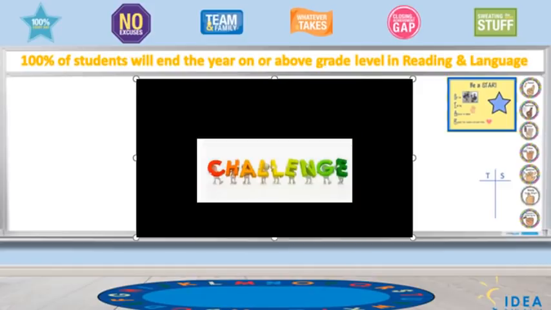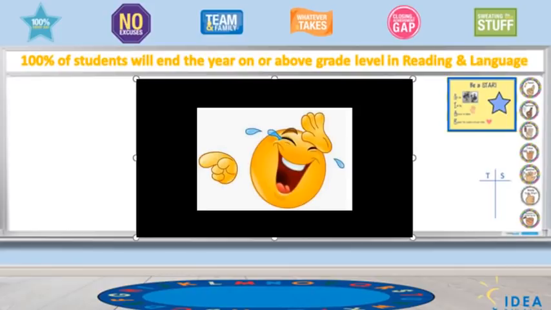Before I end the pattern of movement lesson, I have a little challenge. Can you think of something that goes round and round and up and down? The answer is a yo-yo.